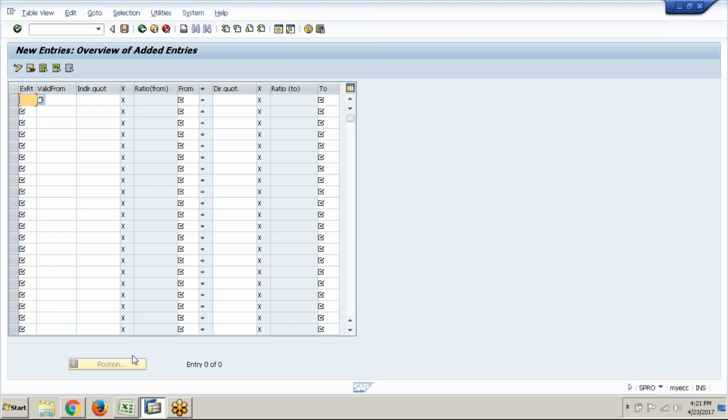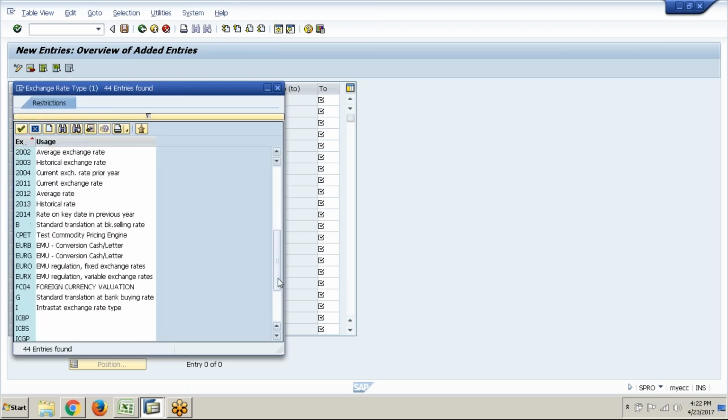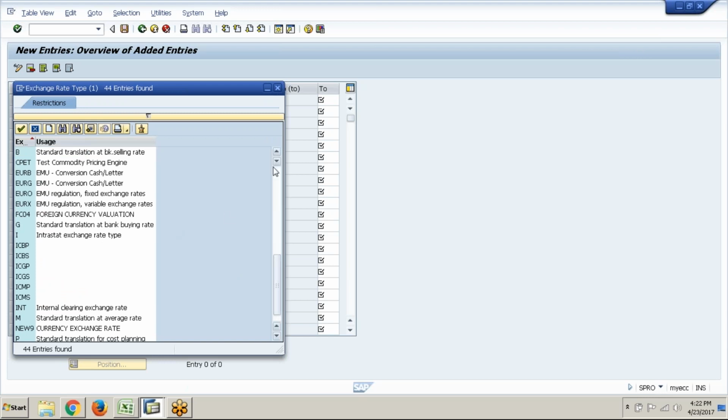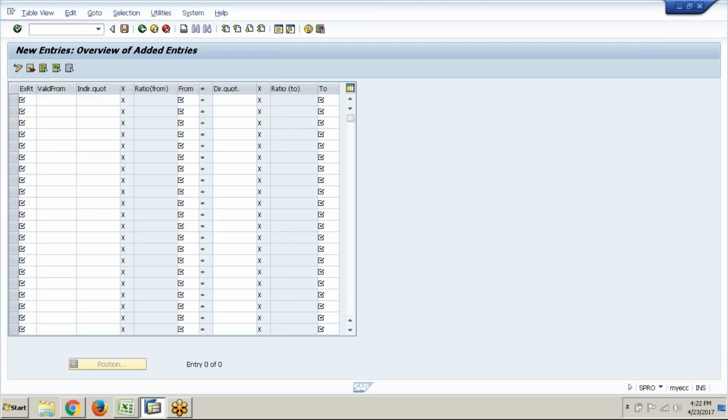So for each foreign currency, 3 exchange rate types need to be maintained. These exchange rate types are specified by SAP: selling rate, buying rate, and average rate. B refers to bank selling rate, G refers to bank buying rate, M refers to average rate. Valid from is the date from which the foreign currency is being used. We'll give today's date.